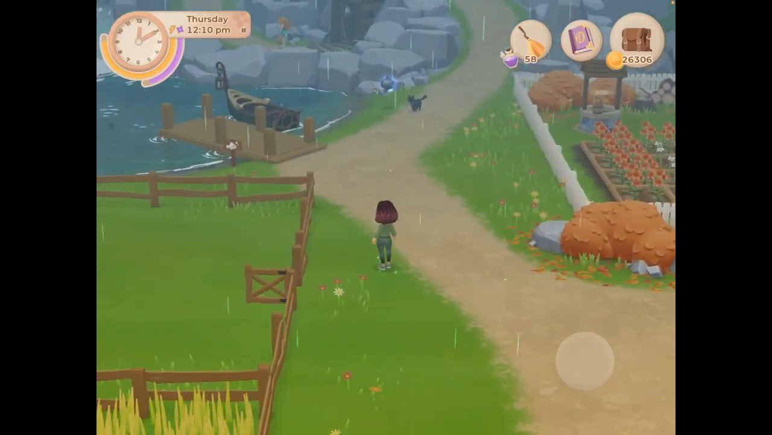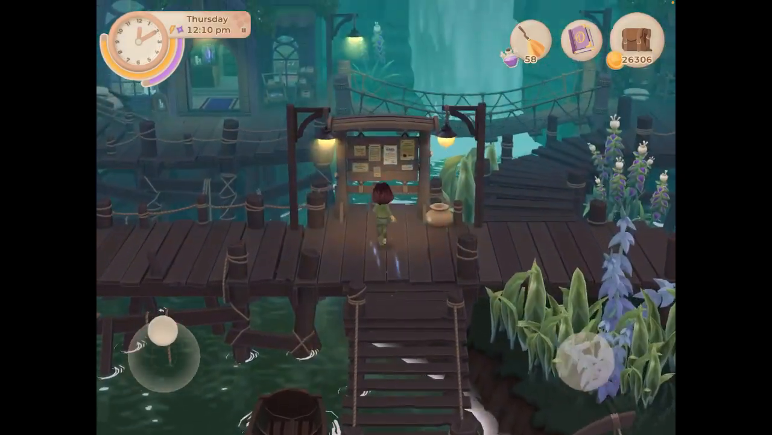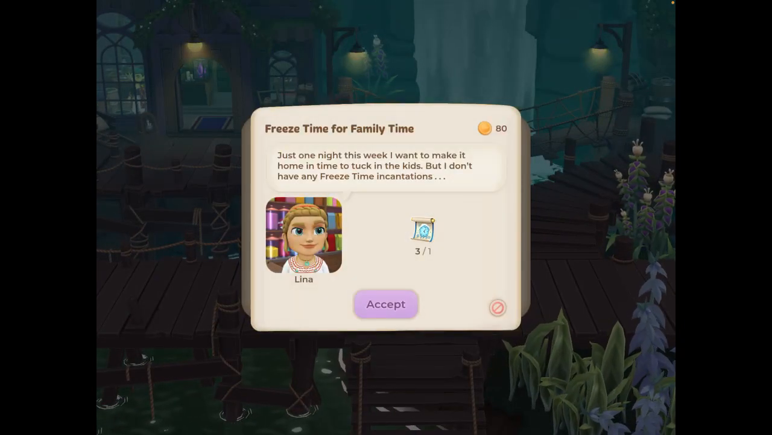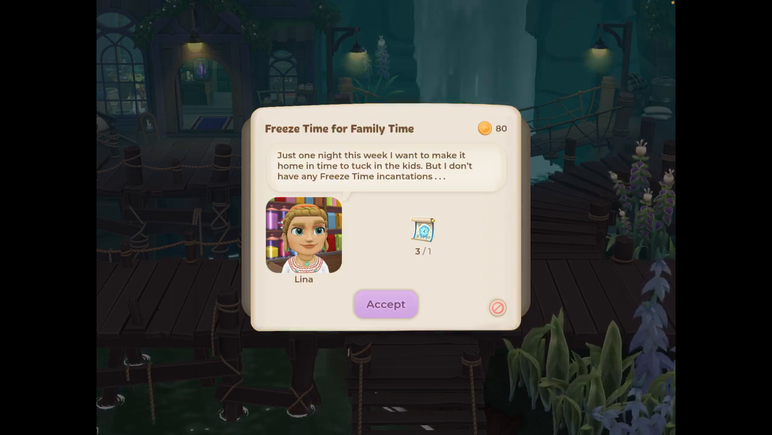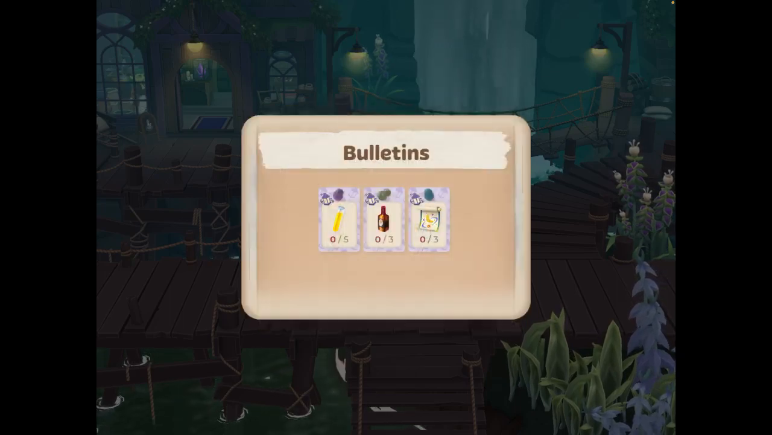Let's see. We've been very efficient so far today. I think we'll have time to do a little bit of everything. Freeze time for family time. Just one night this week. I want to make it home in time to tuck in the kids, but I don't have any freeze time incantations. All right, Lena, we can help you with that.